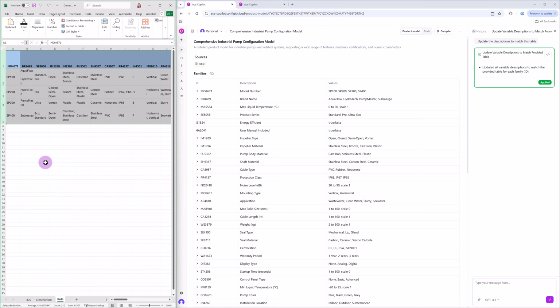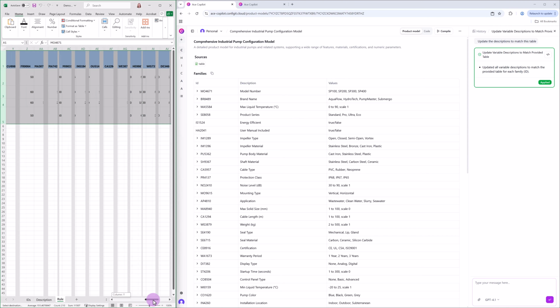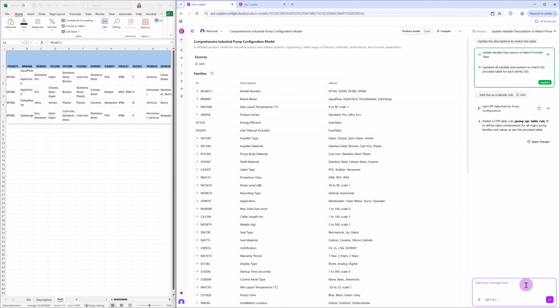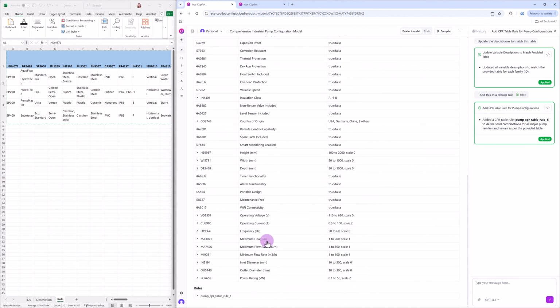If you've been modeling with Excel, you likely have some tabular rules in Excel also. This example has a lot of columns and represents possible combinations of values. We can, of course, also represent configuration logic in this way with Ace, so I copy and paste the table and ask the AI to add this rule to the model. Once again, it offers a suggestion, and when I apply it, you can see the rule here at the bottom of the page.